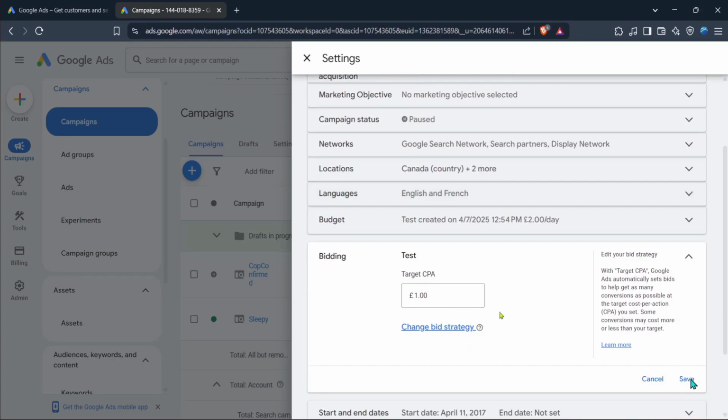By following these steps, you should be able to identify why your campaign isn't being shown and make the necessary adjustments. Remember, regular monitoring and optimization are key to preventing future issues and ensuring your campaigns perform consistently well. With these adjustments in place, your Google Ads campaign should start gaining impressions and reaching your target audience effectively. Thanks for watching, and I hope this guide helps you get your campaigns back on track and running smoothly.